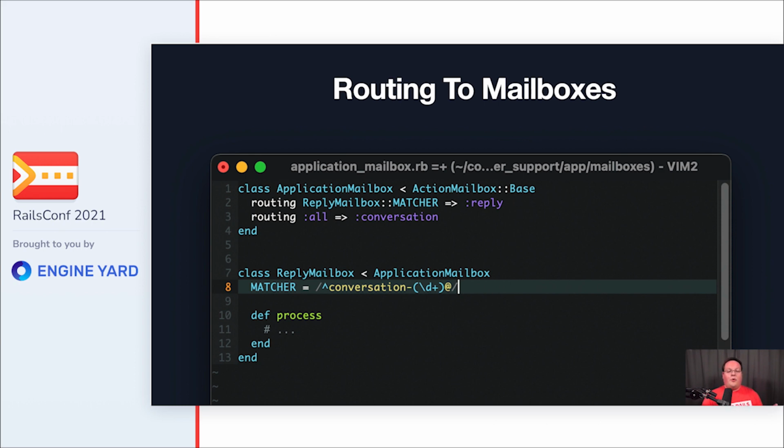So instead, I pulled that into a constant, which we can reference from our application mailbox and have that reusable inside of our reply mailbox later on when we're processing. There's nothing in ActionMailbox that will actually pull out the capture group and give us that ID from the regex. So we need to reference this and just do that ourselves later on. So that's why we would kind of separate that out.